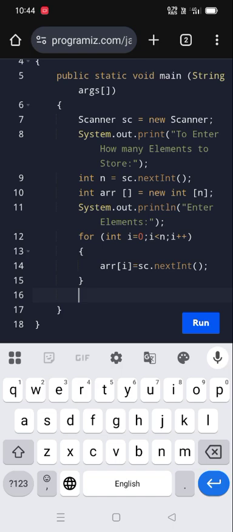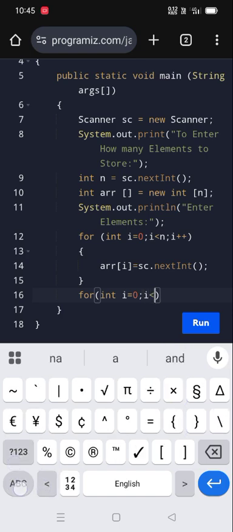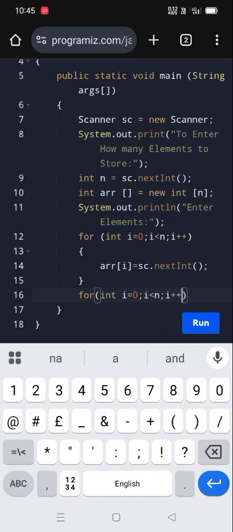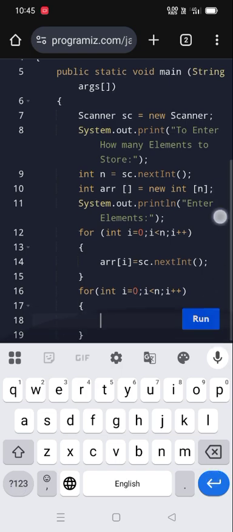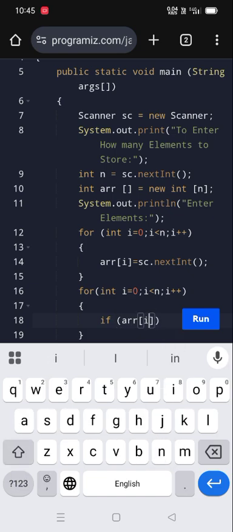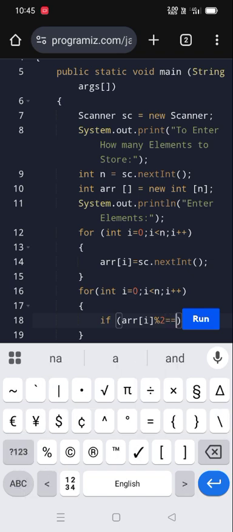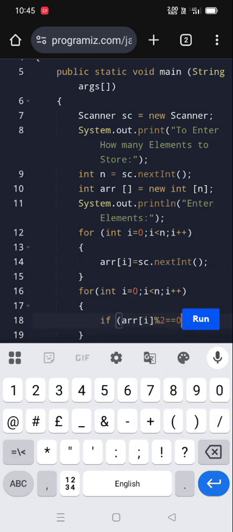Okay, now we are going to find the even and odd elements. So even elements are divisible by 2 and odd elements are not divisible by 2. So for that we have to again create a loop for integer i is equal to 0, i less than n, i plus plus. Inside that we have to give a condition: if array of i modulus 2 double equals to 0.